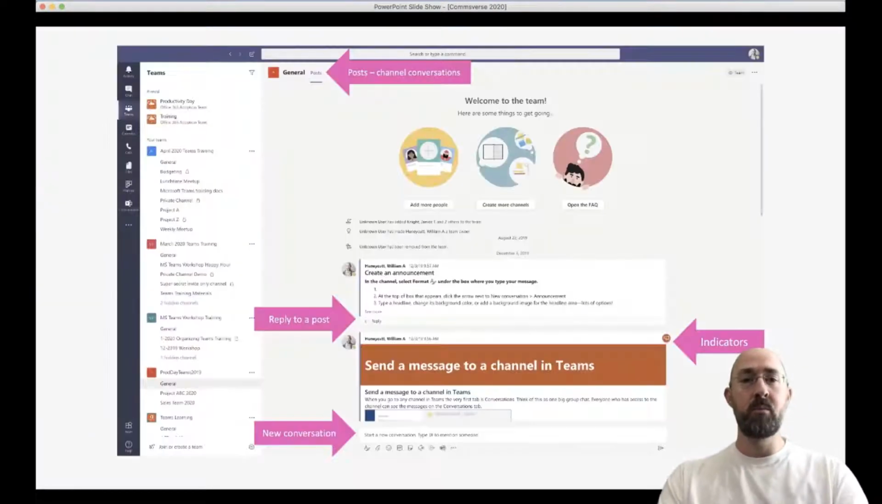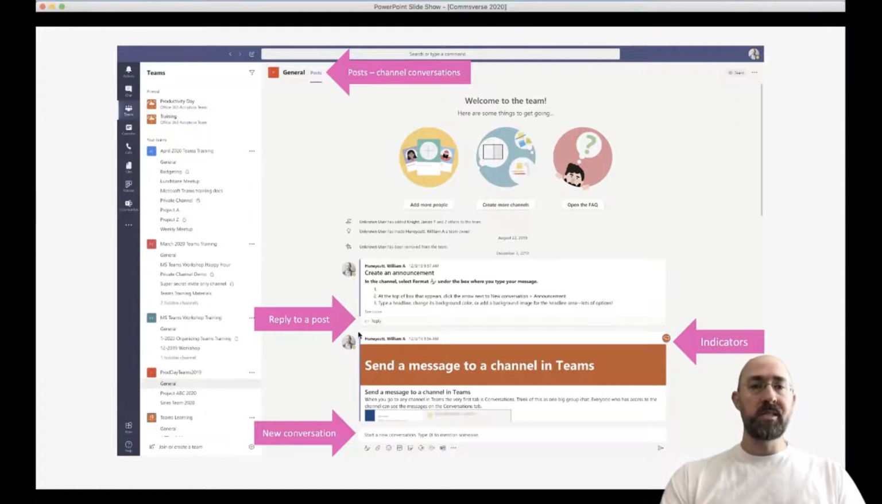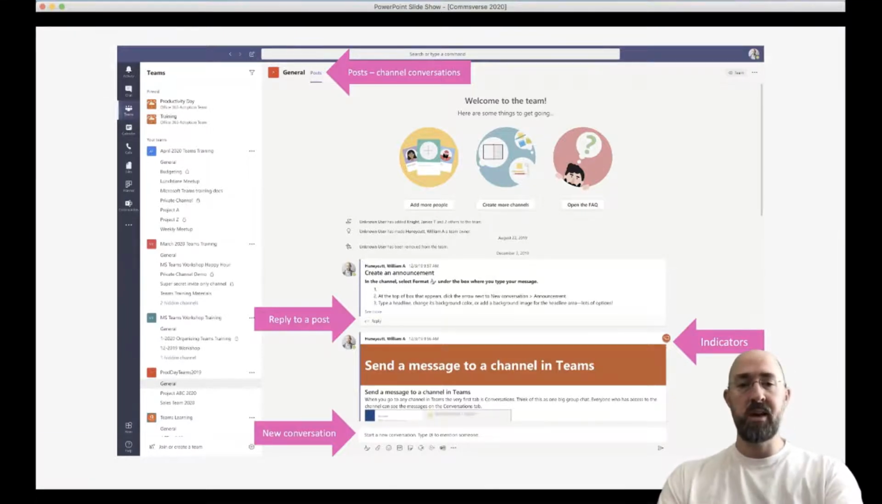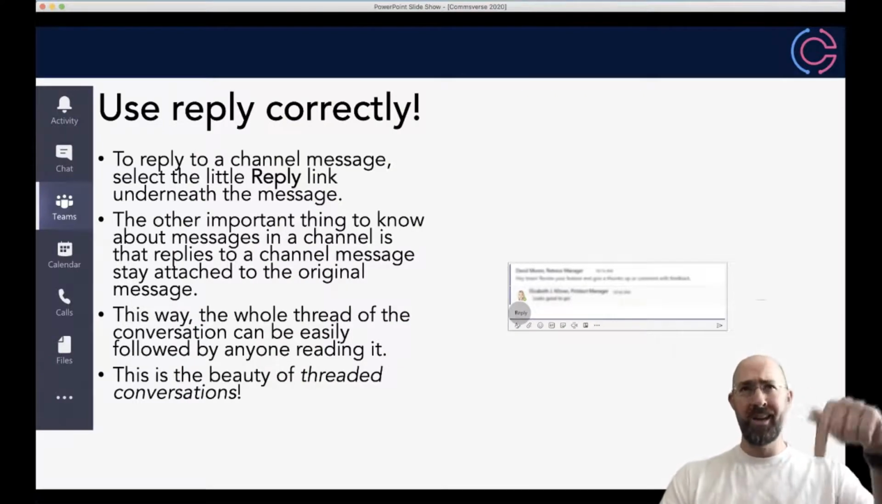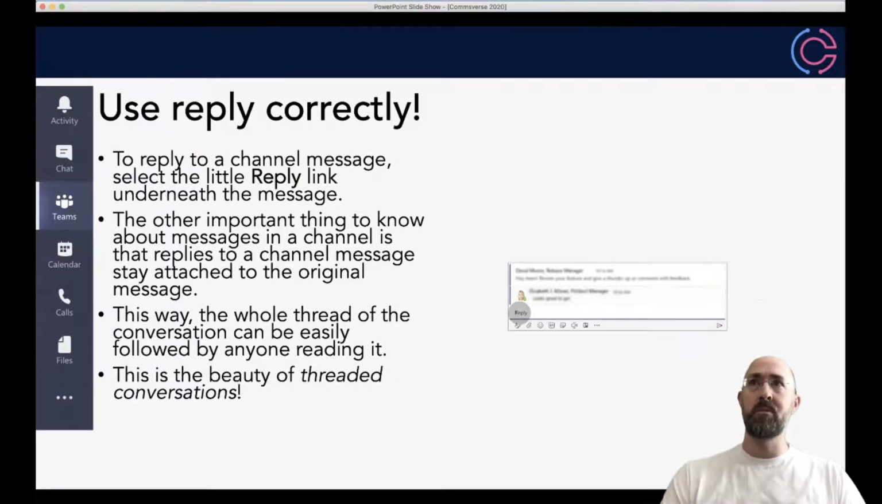And one last thing, kind of a pro tip. Notice here on the second message toward the bottom, send a message to a channel in Teams. There's no reply block there. It's because it's kind of hidden. You got to scroll down a little bit in order to see it. There's this horizontal rule that shows up on the screen. The reply button is actually hidden back there versus the message up at the top, create an announcement. You can see the reply button from there. So just kind of a pro tip. If you don't see the reply, keep scrolling down until you actually see it.